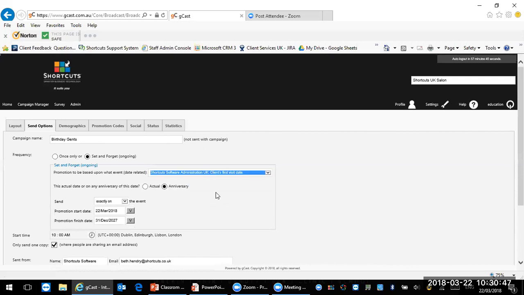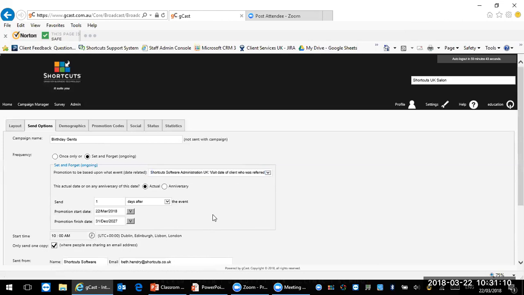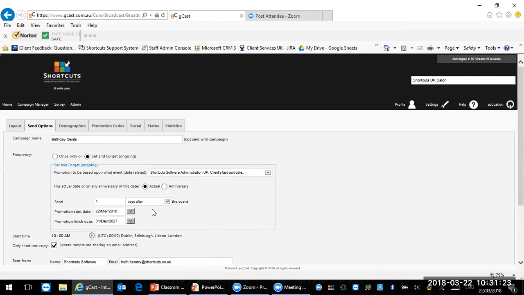So if it's a new client one, we would want it to look for the client's first visit date. It would be the actual tick box. And we normally send this one day after the event. So I've been into you for the first time. The next day I will get the email. The referral one would be the visit date of the client that was referred. And again, this will be one day after the event. And the non-returning would be the client's last visit date. So here, generally, we normally say weeks after and say around 28 weeks, which is around 6 months. So that would go to anyone who's not been back to your salon for the last 6 months. So that's for the 4 ongoing ones.